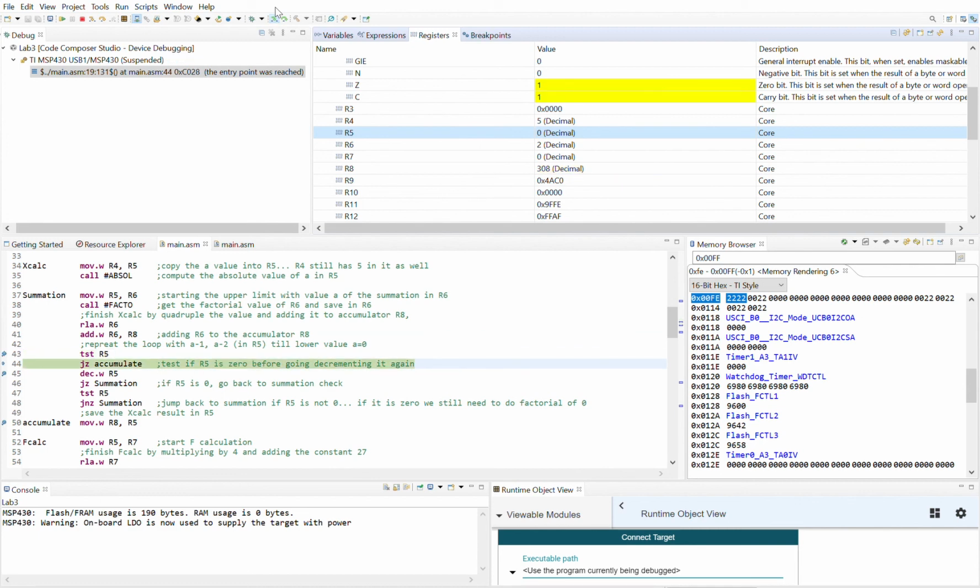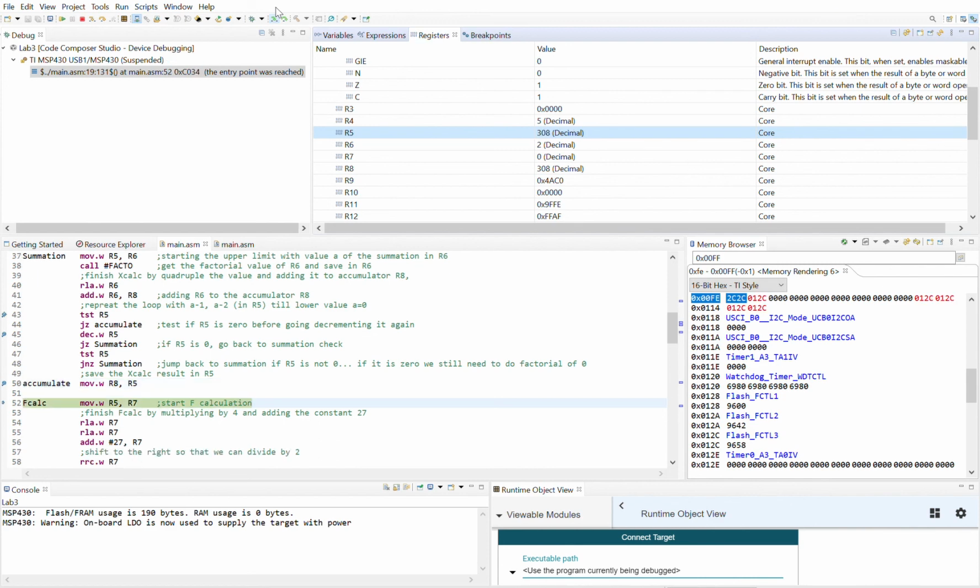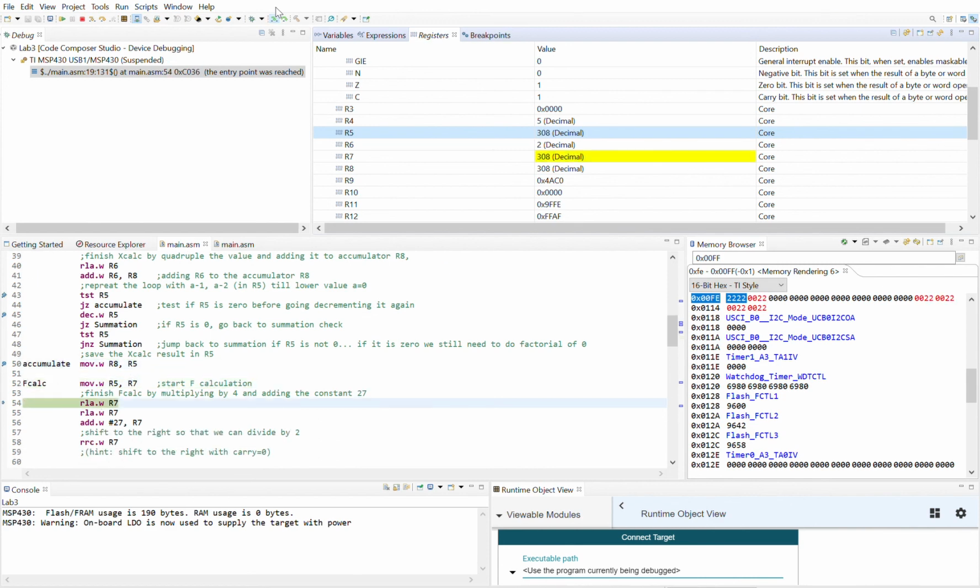We're going to add it on, 308. We're going to check if it's a 0 now, and if R5 is a 0, then we're going to go to accumulate. So we're going to skip the summation part, and we're going to accumulate. We're going to move R8, which is holding this whole number, into R5, so we can work with it. And we're going to move R5 into R7. Kind of arbitrary, but it helps.